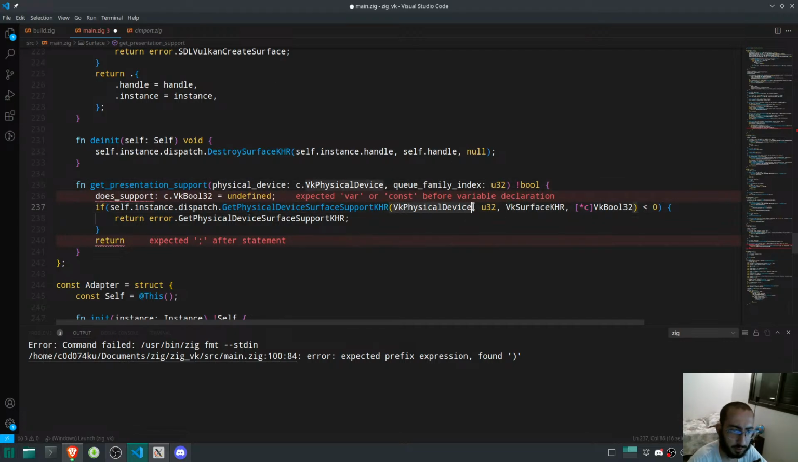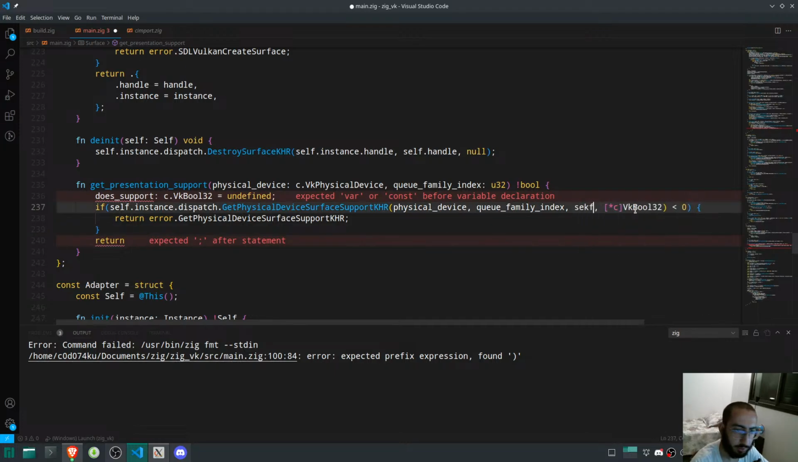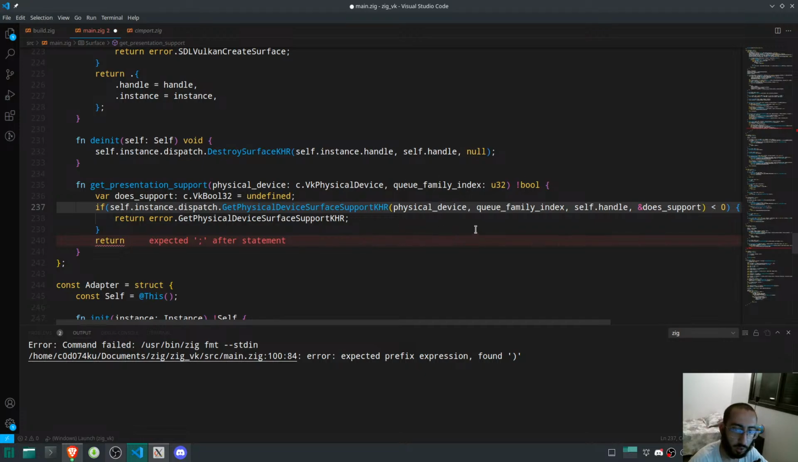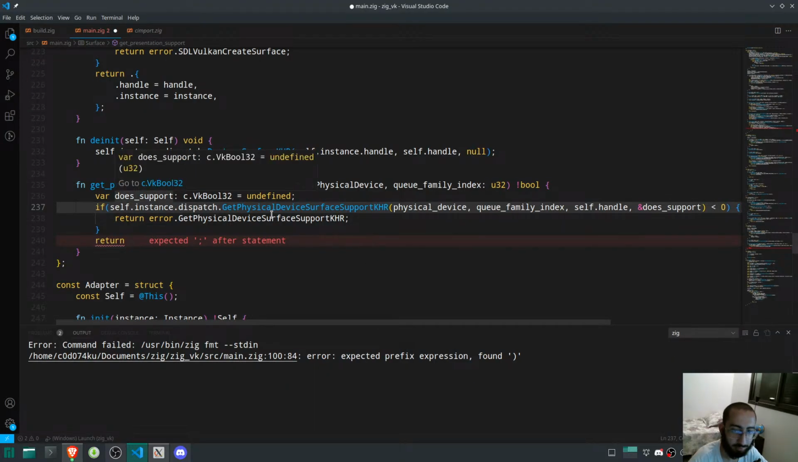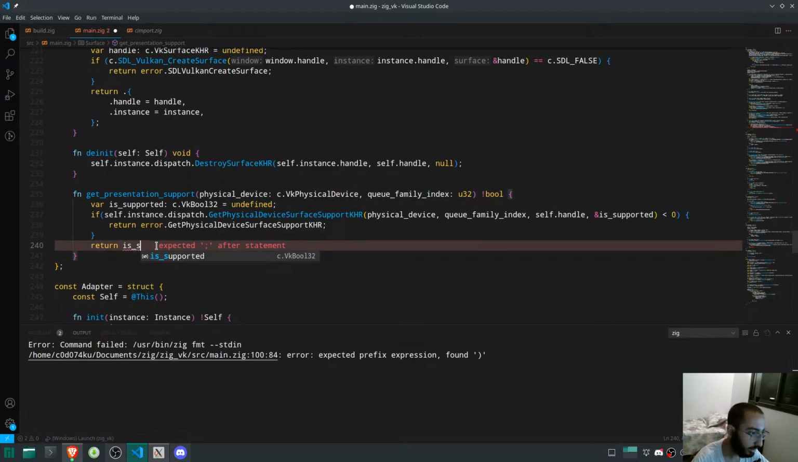Now we've got to pass in the physical device, and the queue family index, and then also the surface, which we have here, self.handle, I believe. And then here you give it the address to the Boolean value. It's a var. Does support, in fact, what do they call it, I have no idea. Let's see, they call it pSupported. Does support or is supported. Okay, is supported, that's a much better name. Return is supported.